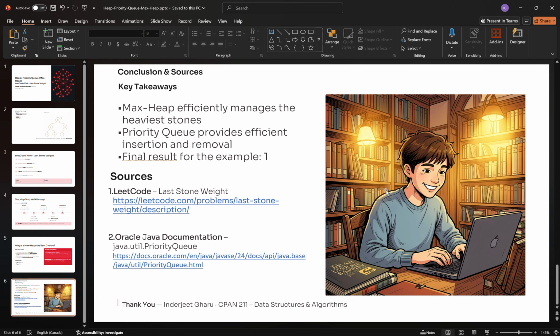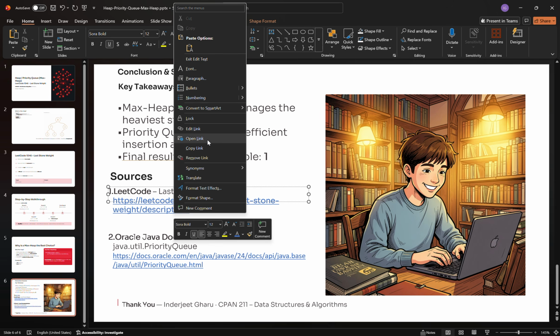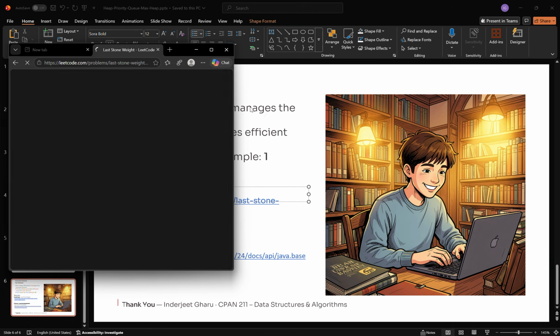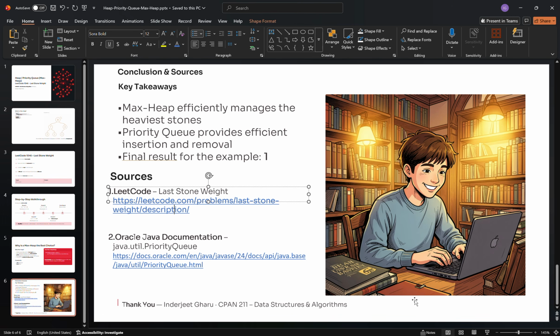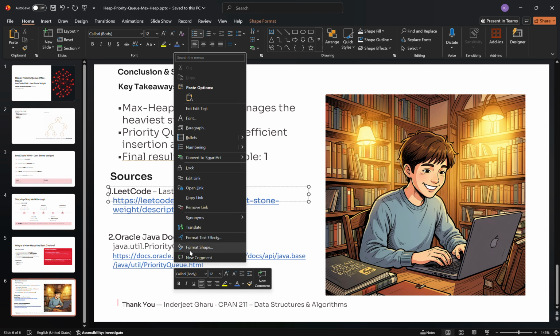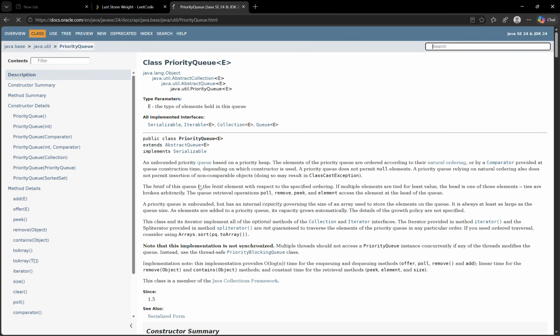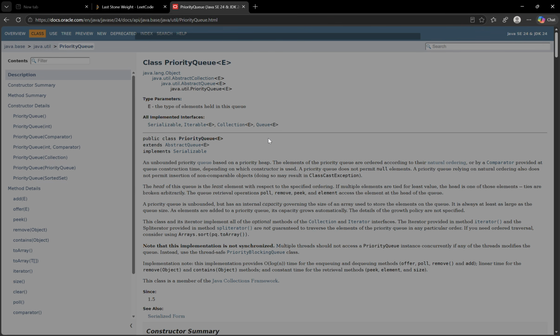The sources I used were the official LeetCode page for problem 1046, Last Stone Weight, and the Oracle Java documentation for the priority queue. We can open the link to see the problem, the stones, and the output, and here is the Oracle documentation.